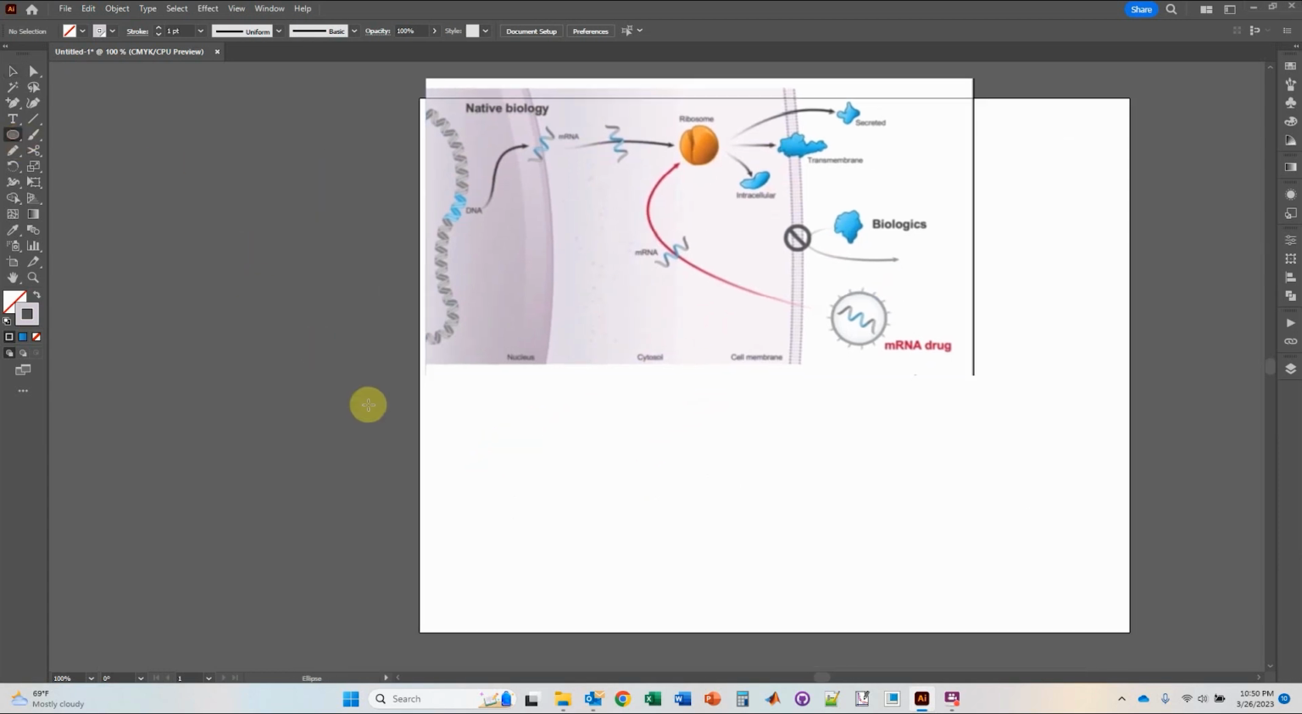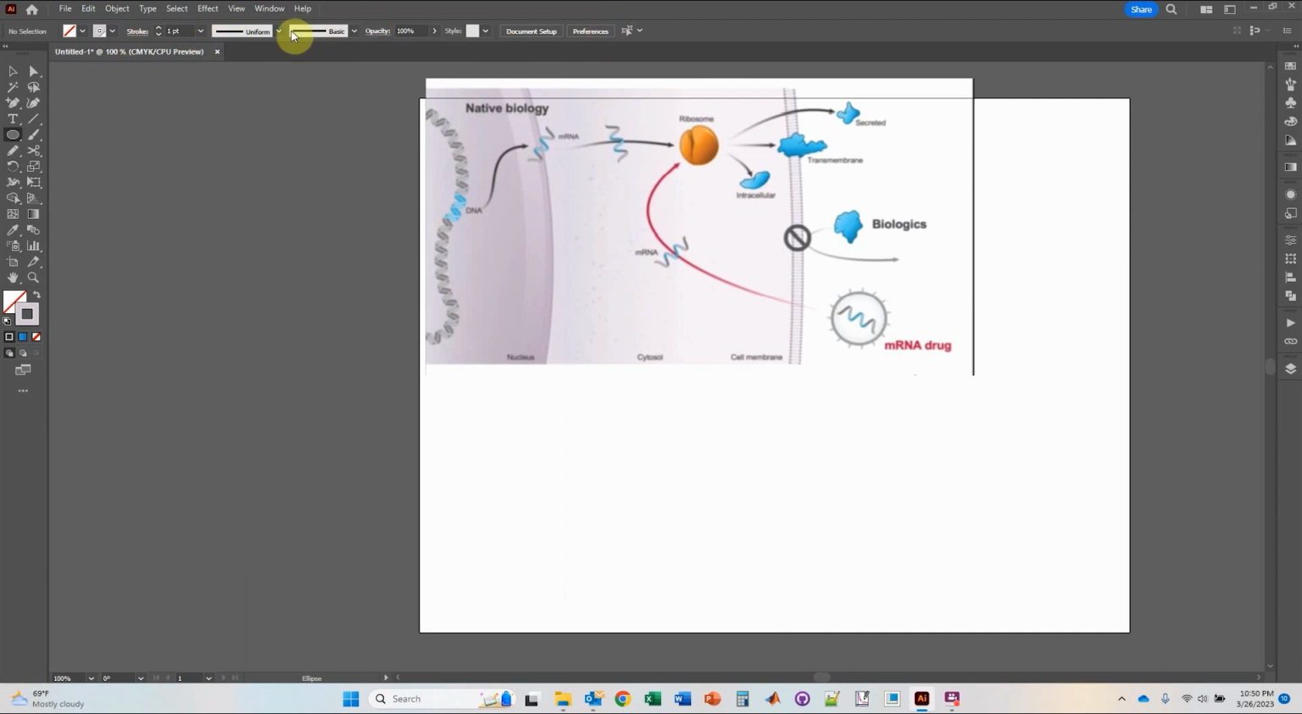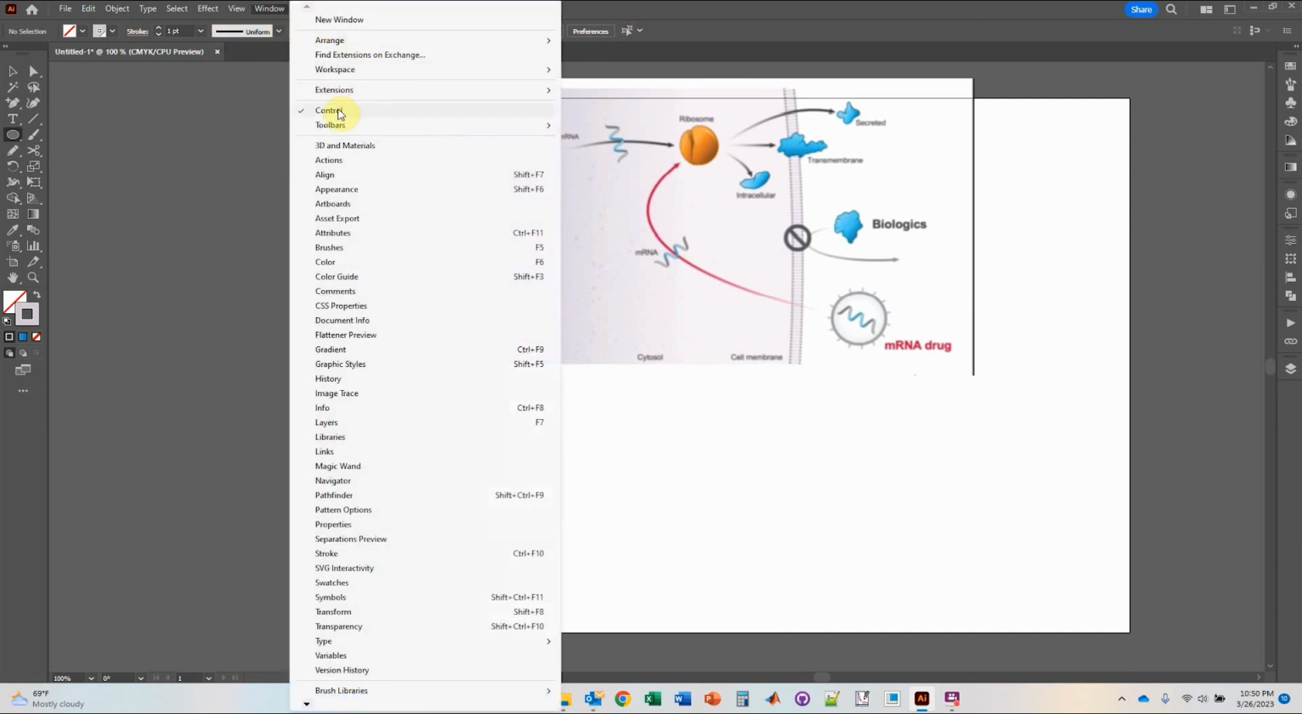It's super easy to do. I'm just going to click on this circle menu, and if you don't see these two columns of tools, go to Window and click on Toolbars and Advanced. And if you don't see the control bar up on top, go to Window and click on Control.